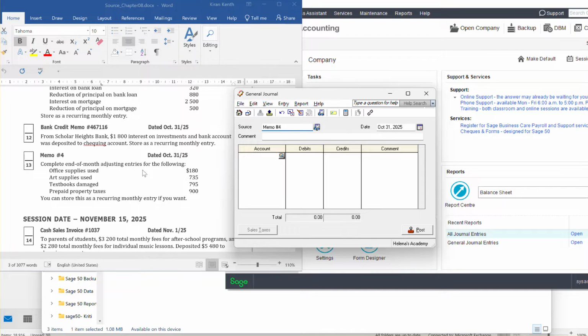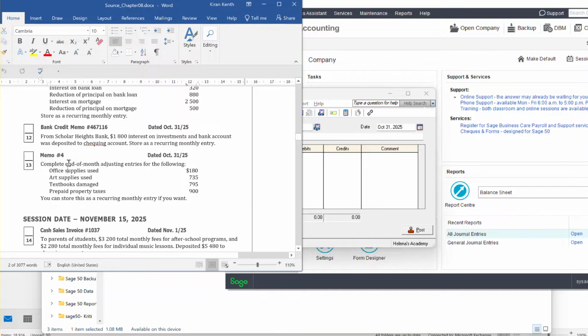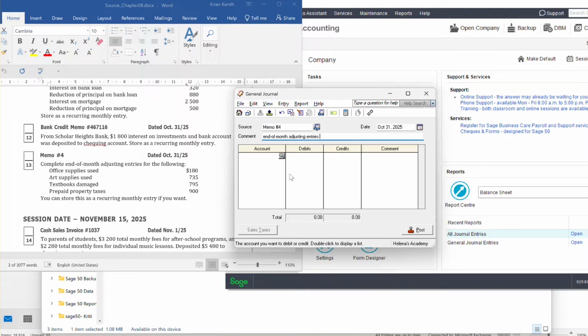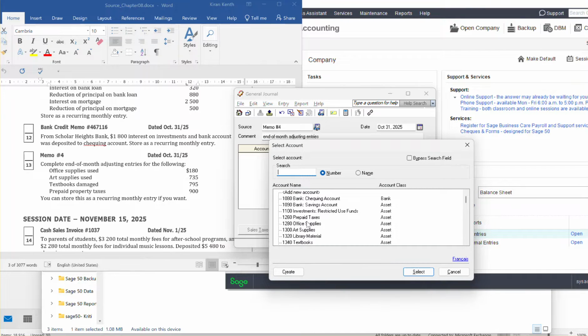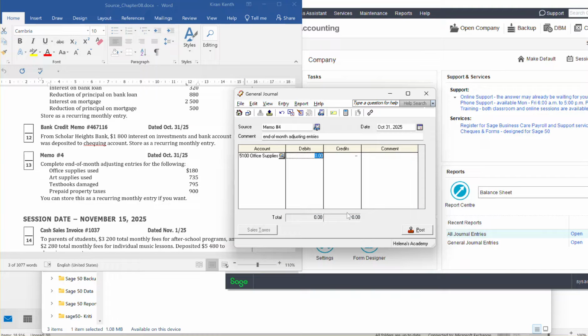This transaction is for the month end adjustment, the end of the month adjusting entry. Control C, Control V it. Now my office supplies were used. If they are used up, we have to debit the expense account, and the credit will be my office supplies. Let's see, office supplies expense. I have my first one, that is my 180.